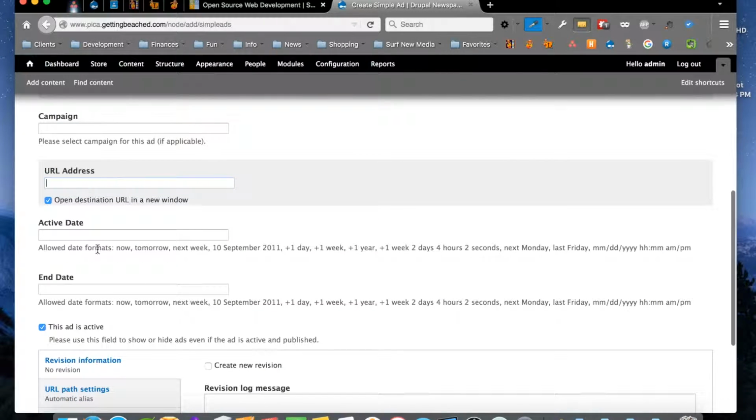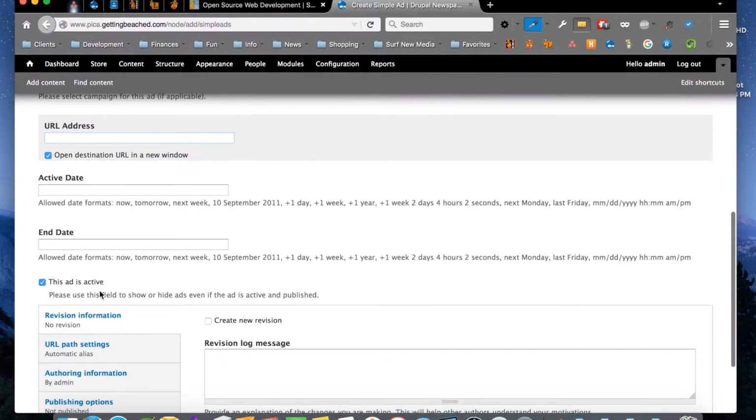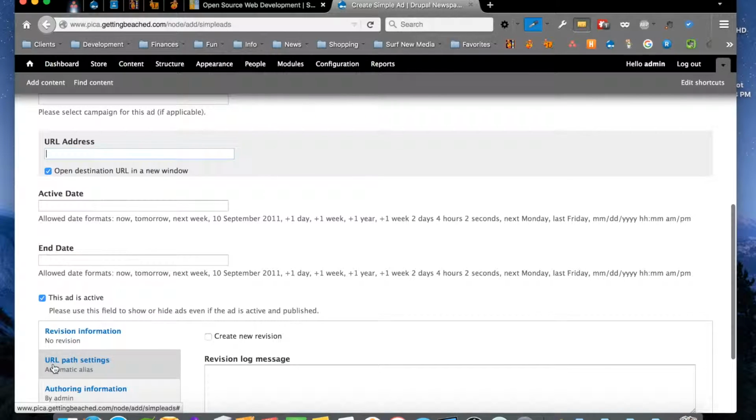You do have an active and end date. You can leave these blank, or you can use either one of them or both of them. Active date would mean when the ad becomes active on the site. The end date is when the ad should be expired from the site. Like I said, you can use both of these or one or the other. And if not, we just hit save anyway. And if you hit save without using those options, the ad is automatically put up onto the site and will stay up there until it's manually taken down.